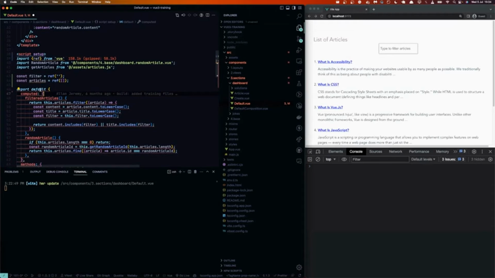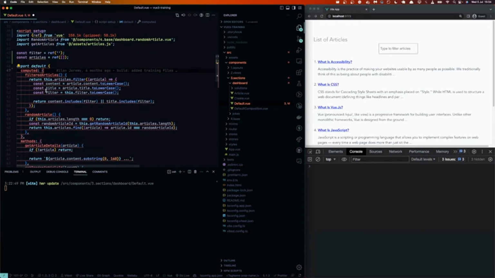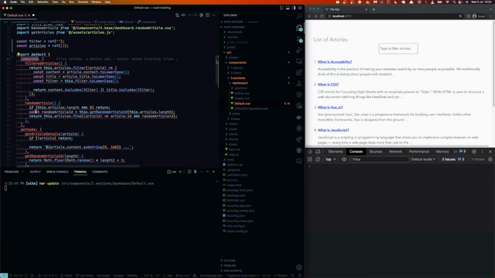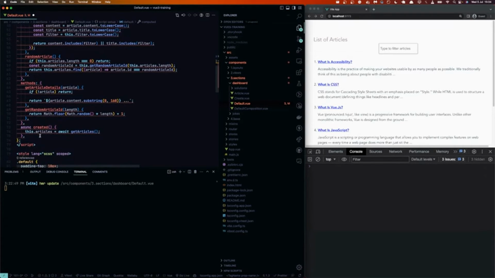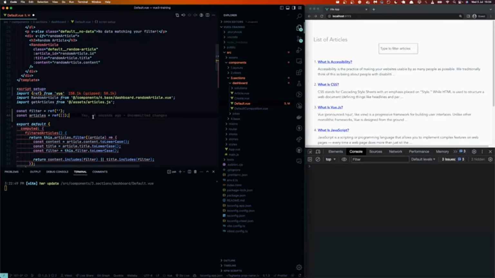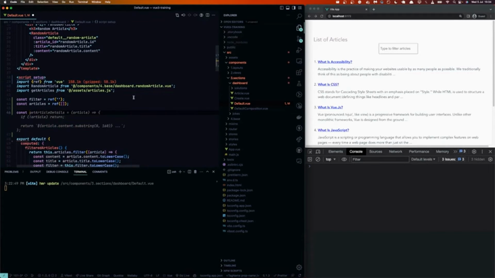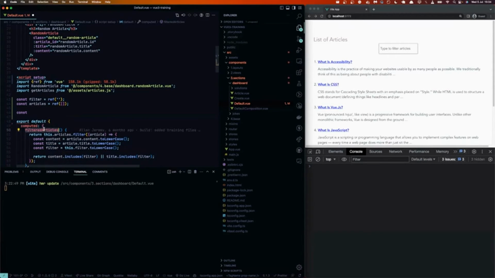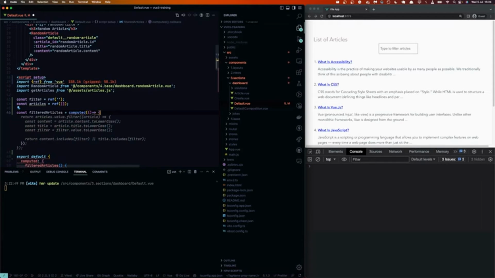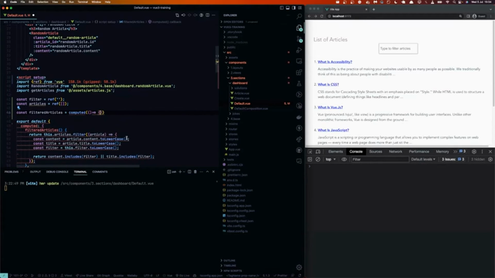Then in this default exported object, what we want to do is first handle the computed properties, then handle the methods, and then have this created. So for computed, how you do it in the composition API is you create whatever it is that you want to be your computed property. So you'll come here and say filtered articles, for example. And then we will say this is equal to computed, and computed accepts a function. We can have this as an arrow function because we do not need to have access to this keyword anymore, as we will see shortly.